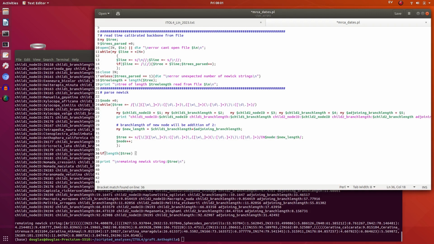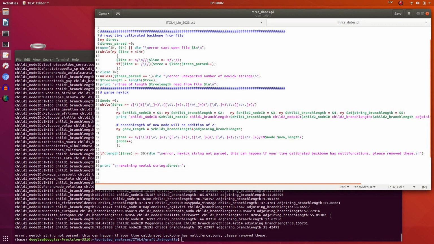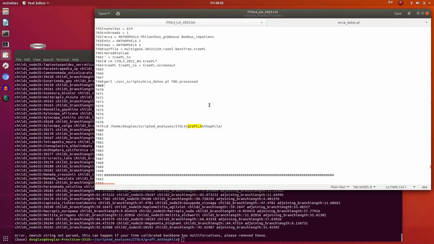So we'll just specify, if it's quite a long string, say 30, then terminate with error message. Okay, so if it's run on a tree with multiplications, then it's not going to run. So I'll now open this backbone and remove these.